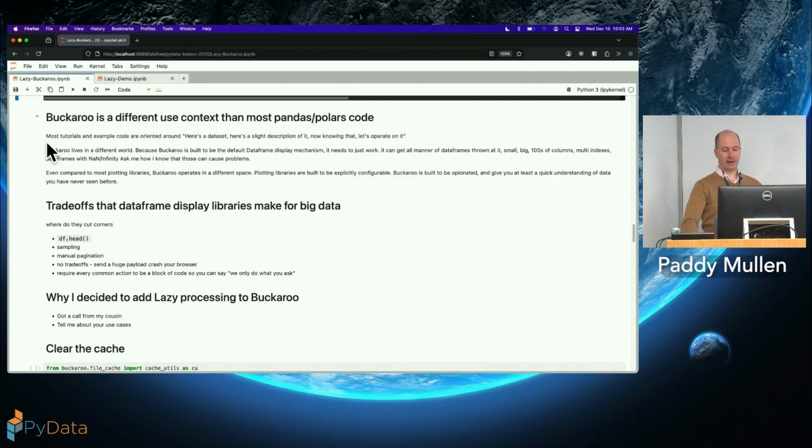Dealing with that data set, though, was a pain. I was going back to the old world where I have to type this command, then try this, then try that, and I couldn't have my Buckaroo experience.